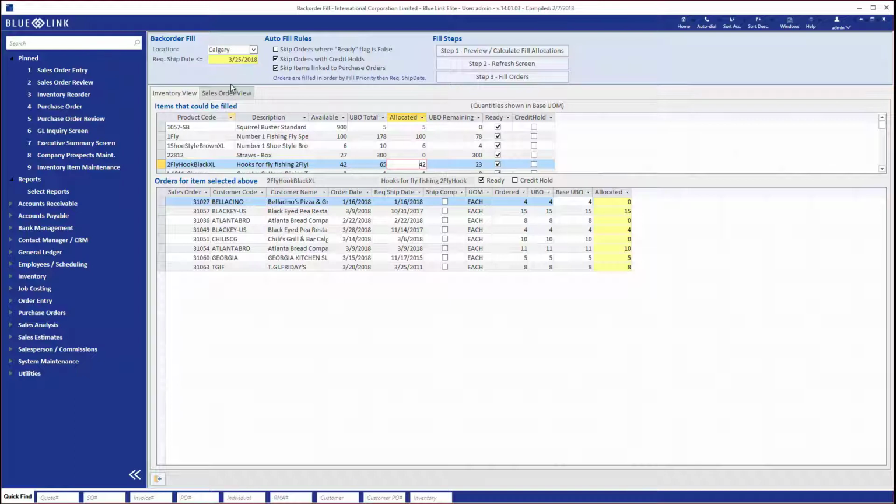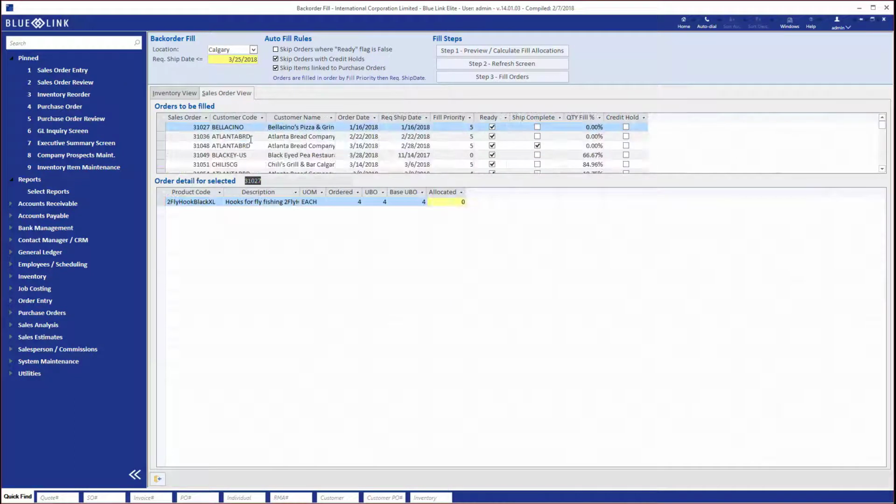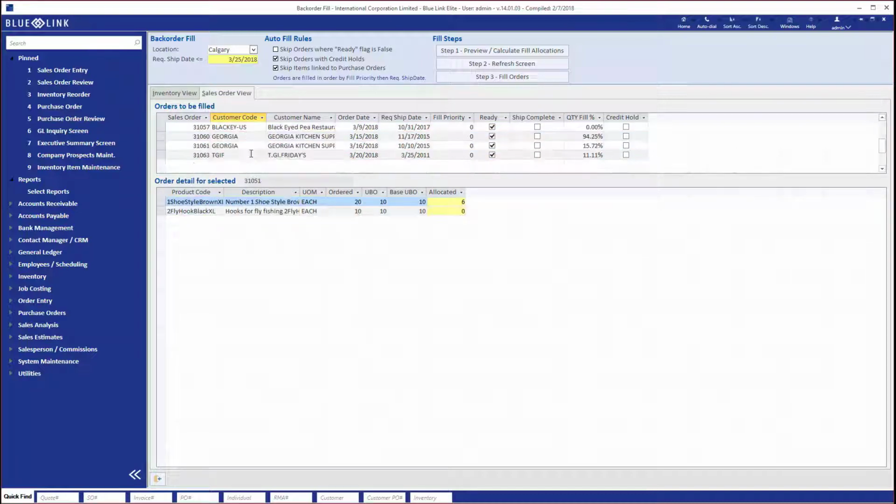A sales order-centric view allows you to see sales order by sales order how items on backorder have been allocated. You can override allocation at any stage before going on to the next step, which is to automatically fill those orders and let Blue Link do all the allocation work for you.